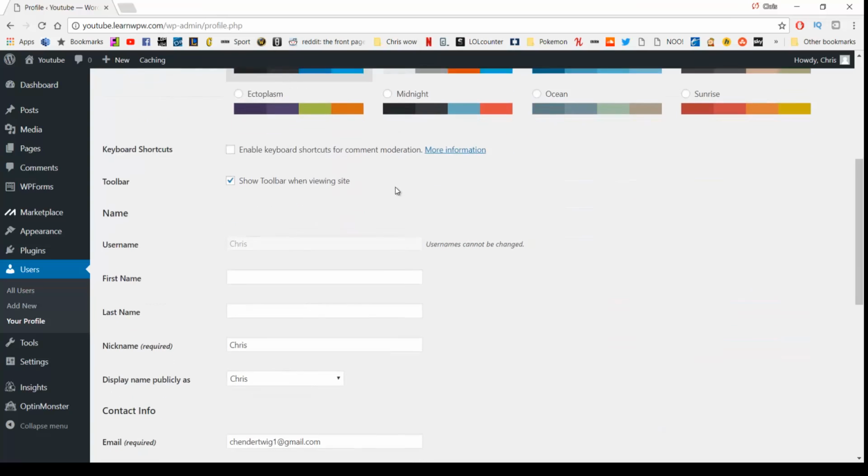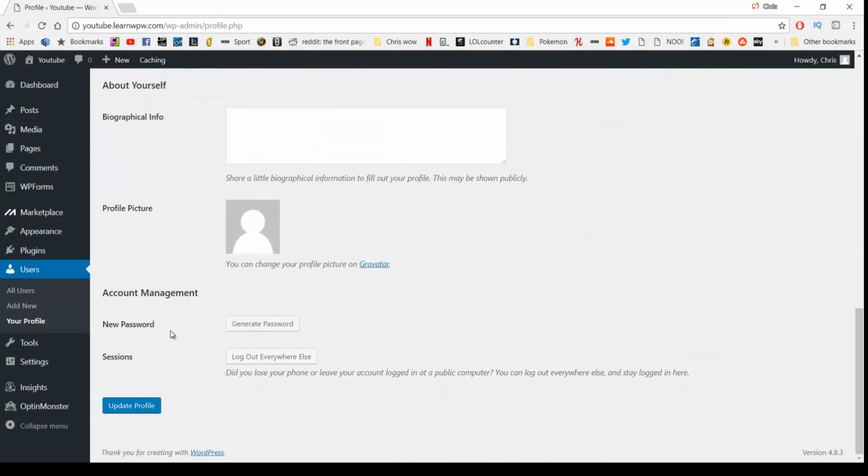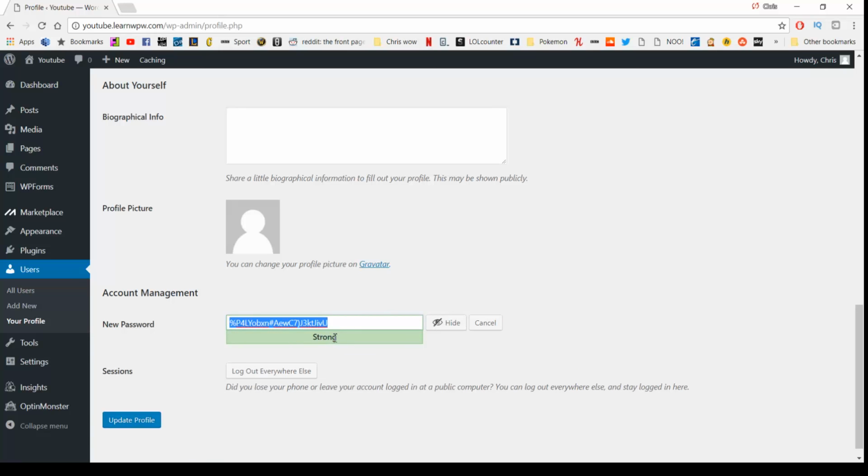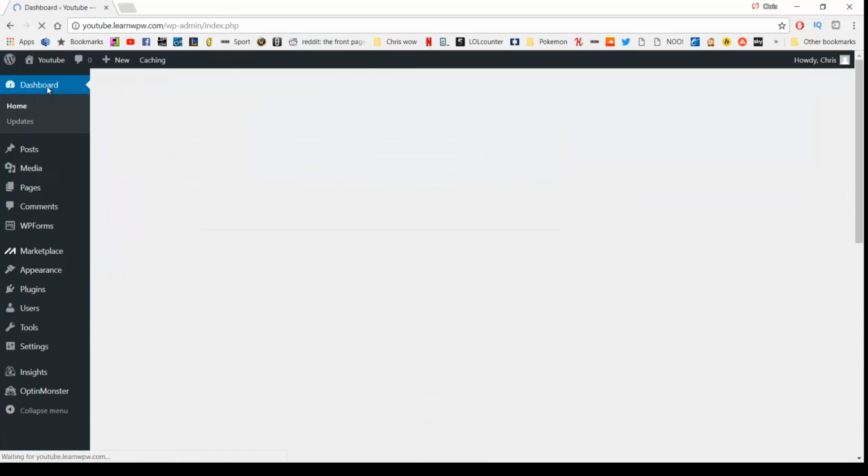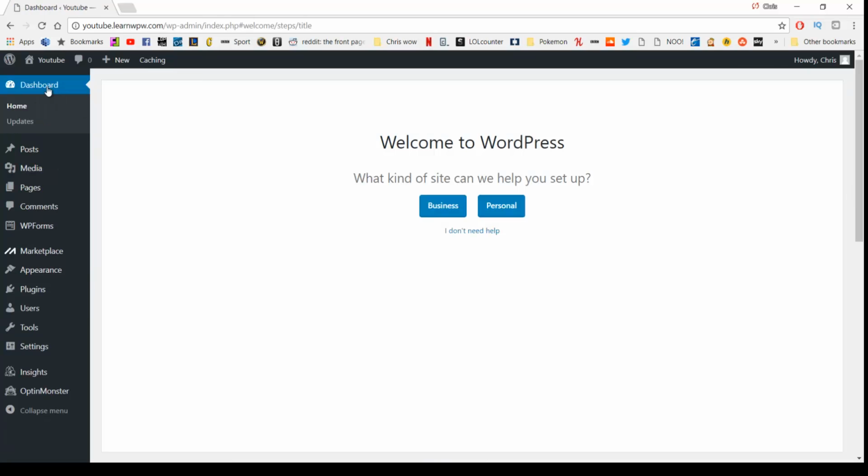From here, if you just scroll to the bottom, and where it says New Password and Generate Password, just click that, and then it'll give you another random string of letters and numbers, but you can now change this to something that you'll remember and something that is also strong. I'm just going to type in my password now. And once you're done, just click Update Profile. And then go back to the dashboard. And that's how you change your password.